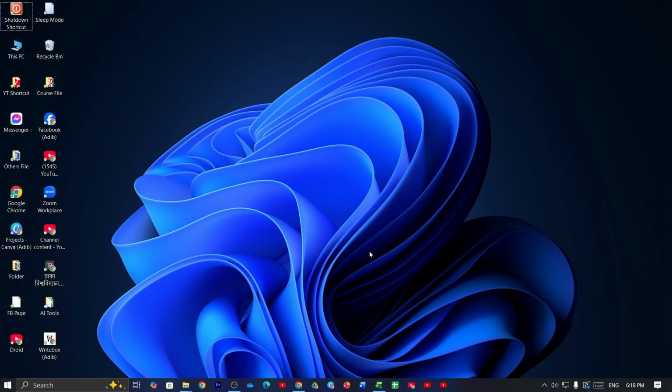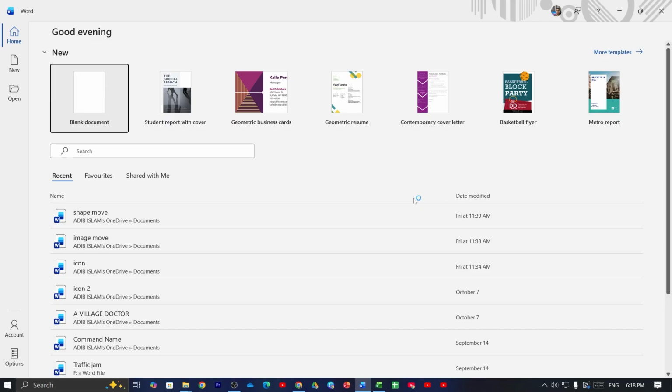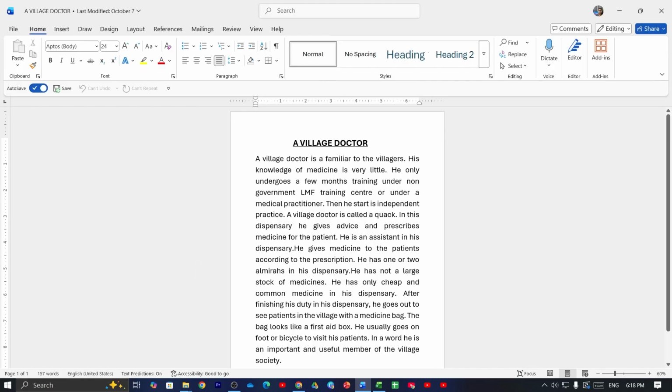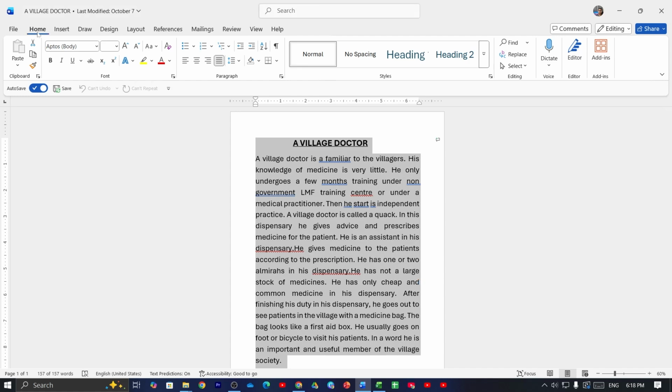Now the first thing you have to do is open up your Microsoft Word. After opening Word, just open up any document. Now from here in this document, if you want to change your spacing, at first select all the text. You just have to press Ctrl+A on your keyboard, and after that click on the Home tab.